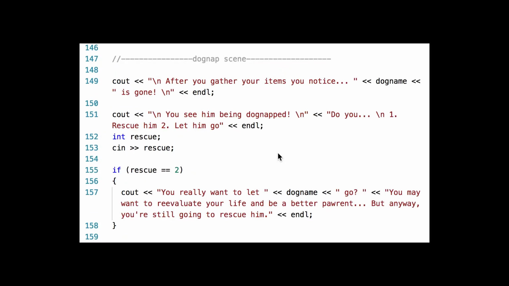Next up is the dog nap scene, which basically just asks the user if they want to rescue the dog or let him go. But if the user picks to let him go, then the program is still going to decide to rescue the dog, basically.